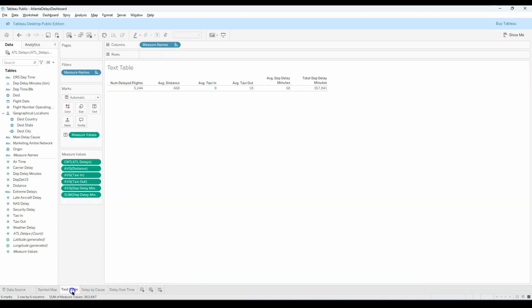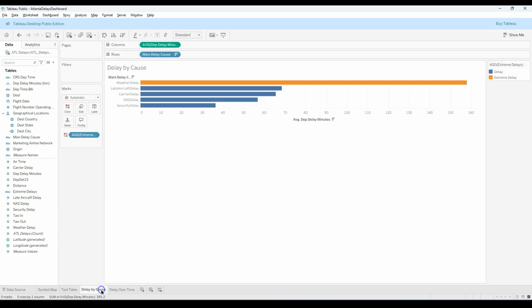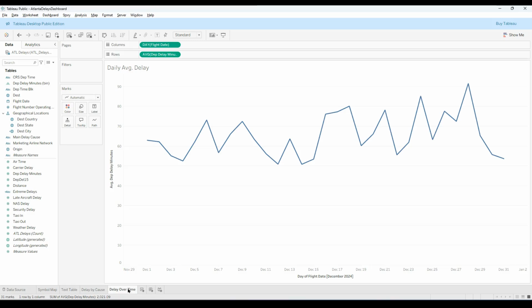Looking at the next tab, we have a text table that provides a high-level summary across all of the data for several measures of interest, such as total number of delayed flights, as well as average and total delays. In the next tab, we have a bar chart of average delay by cause. And then going to the next tab, we have a line chart of average daily delay. All of these sheets provide helpful information about the Atlanta airport flight delays, but creating a dashboard to pull them all together will tell us even more.